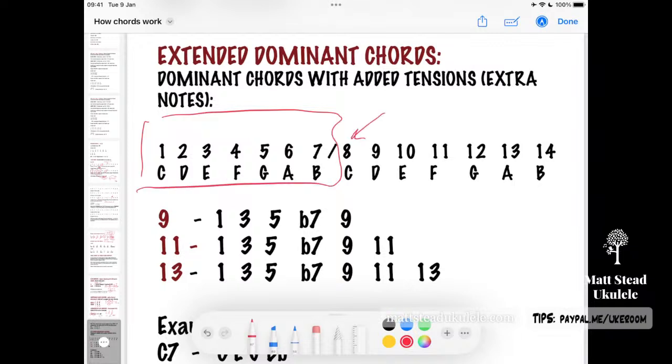So our C major scale, C, D, E, F, G, A, B, right? And then we could just start again. You can think of this as 1, 2, 3, 4, 5, 6, 7. It just starts again, right?